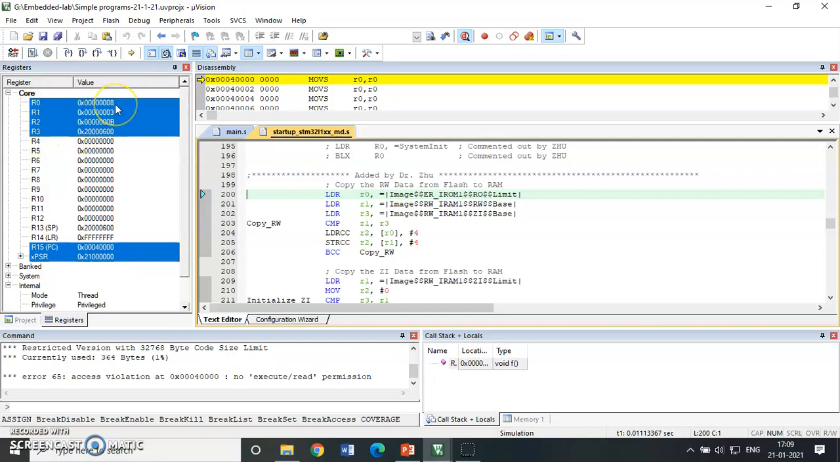For R0 we have given the value 8, and for the R1 register we have given the value 3. So now it is added. 8 plus 3 is 11. The hexadecimal value for 11 is B. So now it has shown the result. Next we will go for the next command.